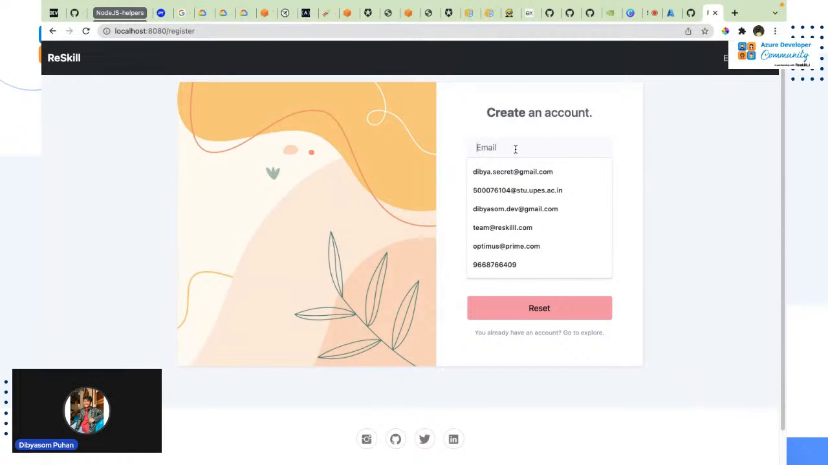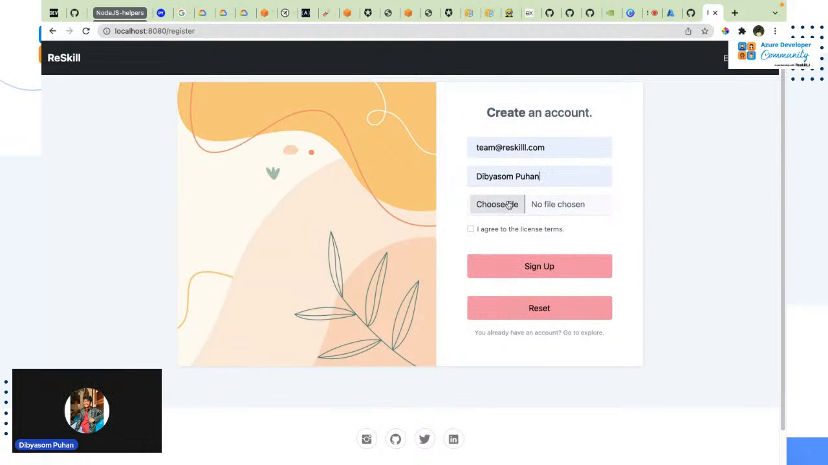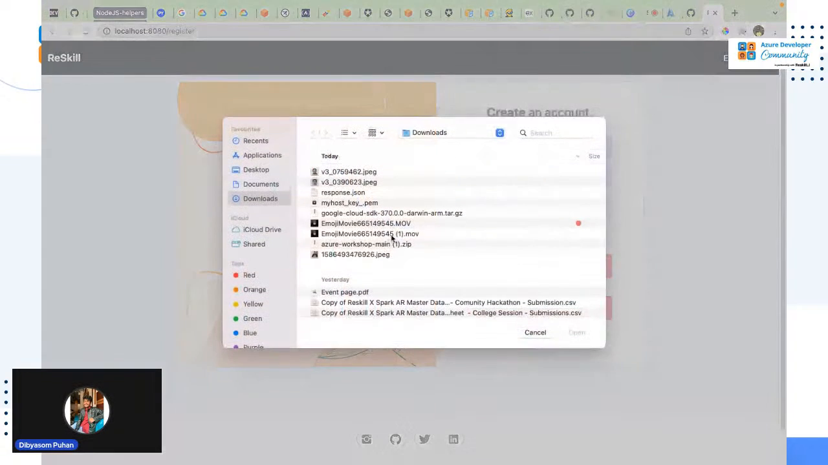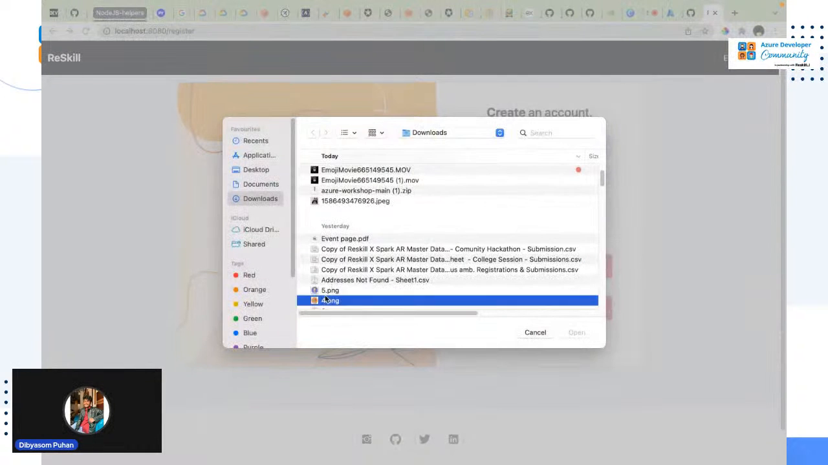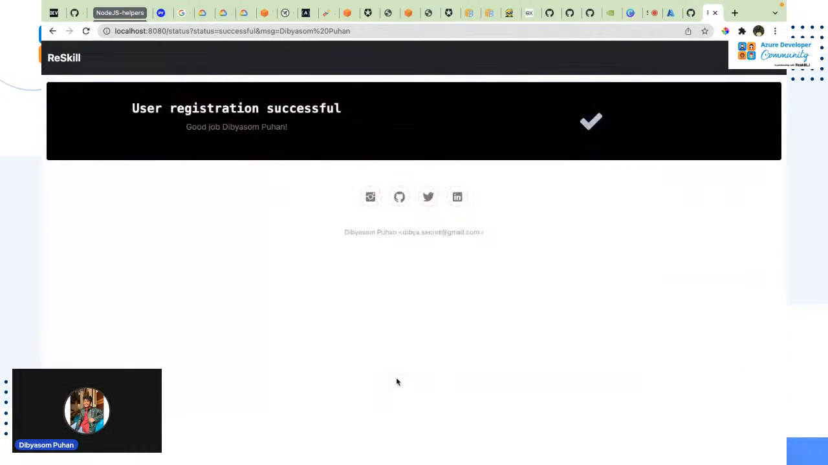And now if we give some email ID, let's say I'll say team reskill, and I give my particular name, and a profile picture. Let's say I go with an animated one, because it looks cool. And you have to click on sign up. It will do some validation that the email ID does not already exist in the database, and if it does not, it will register you successfully and show a green tick.